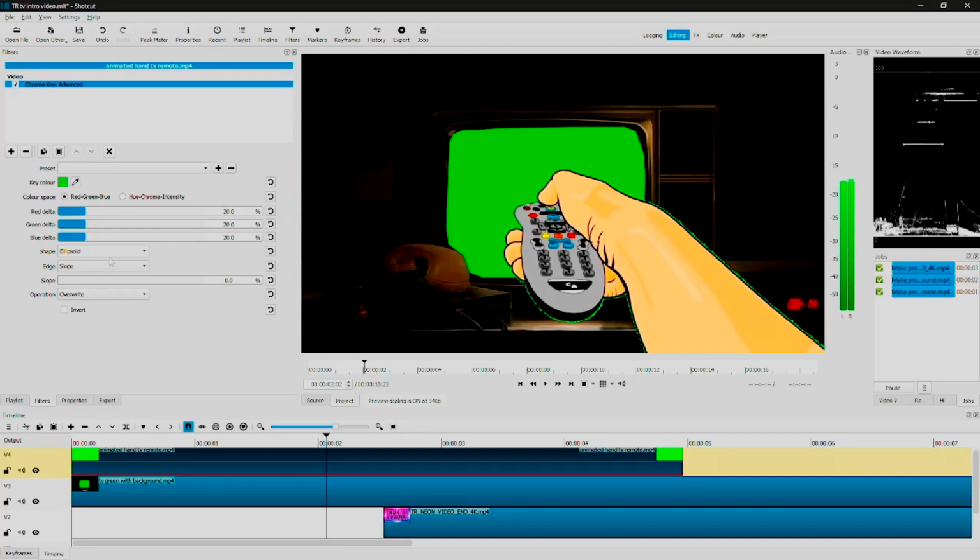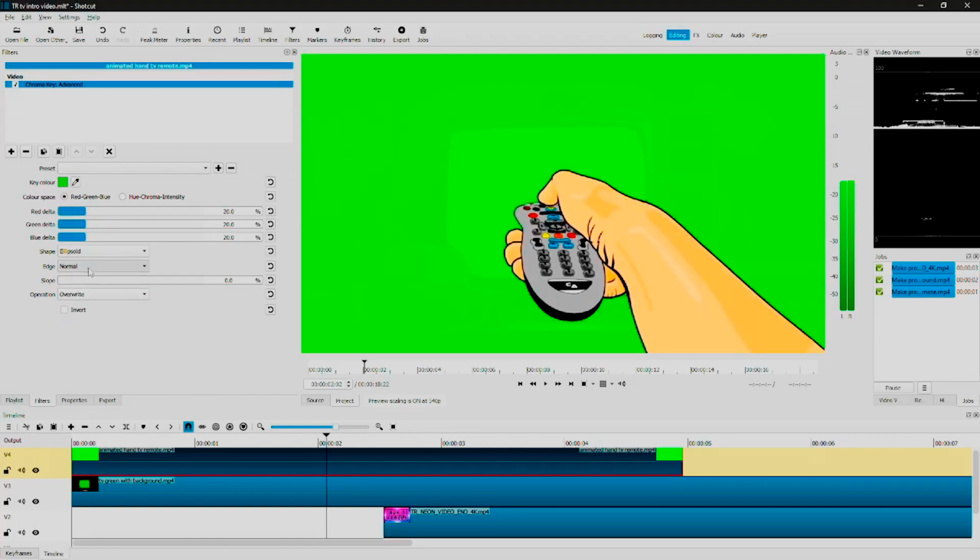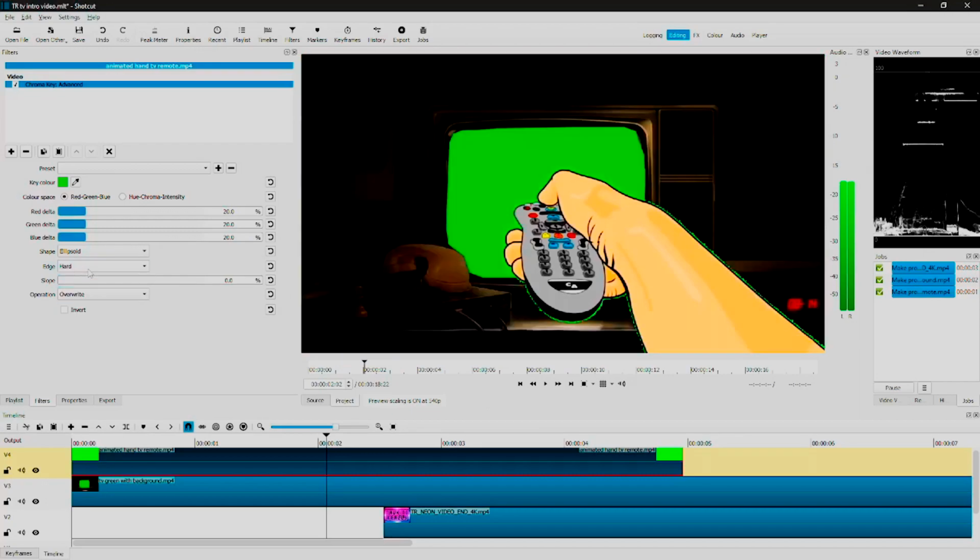Fat, normal, thin. I have no idea what these do. Hard, yeah, hard, and then of course preset. There's no presets. Right, we'll come back to that, but there is a method of removing the green line around that and getting a better key on that.